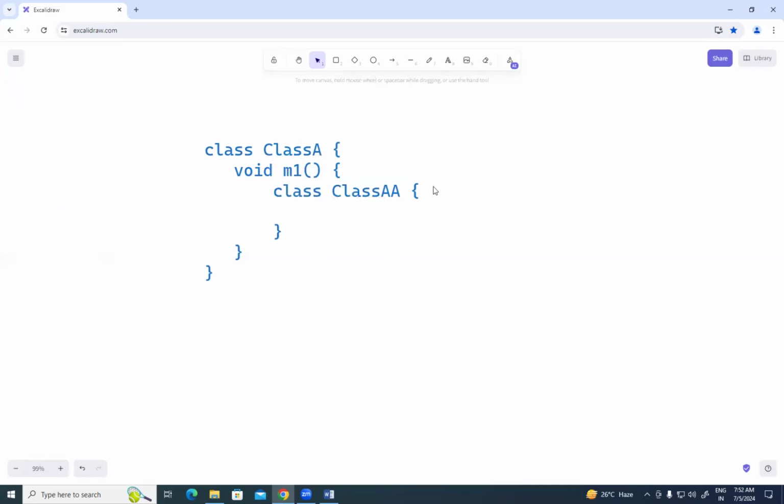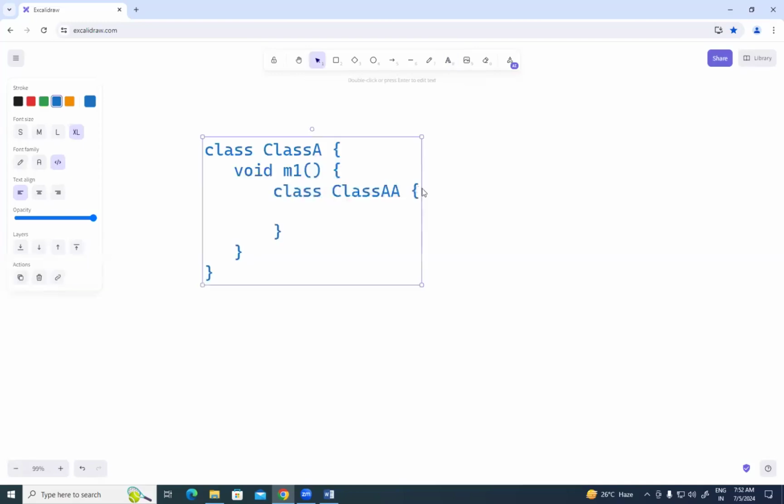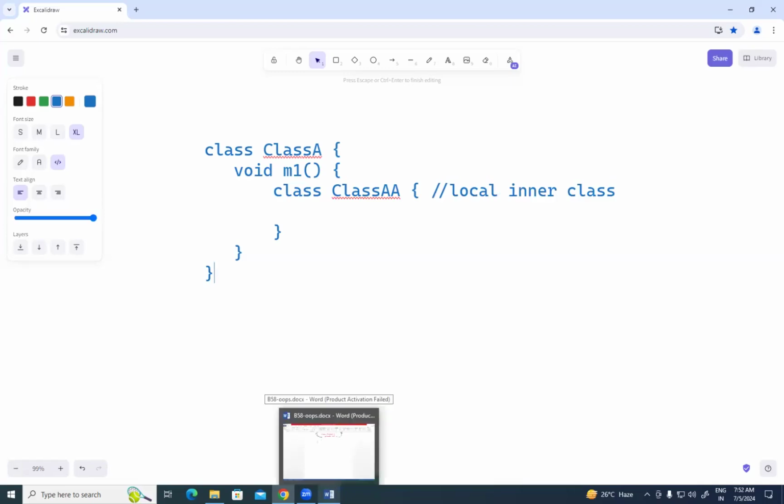That's why it is called a local inner class. So when do you say that it is a local inner class? If you create a class inside a method, it is called a local inner class.